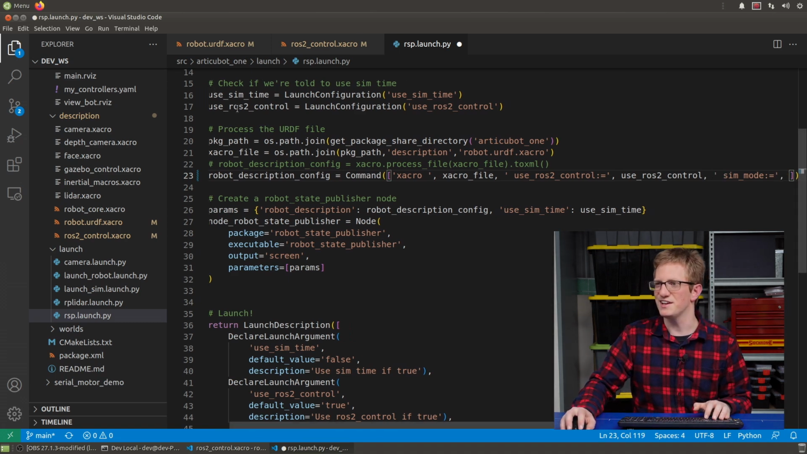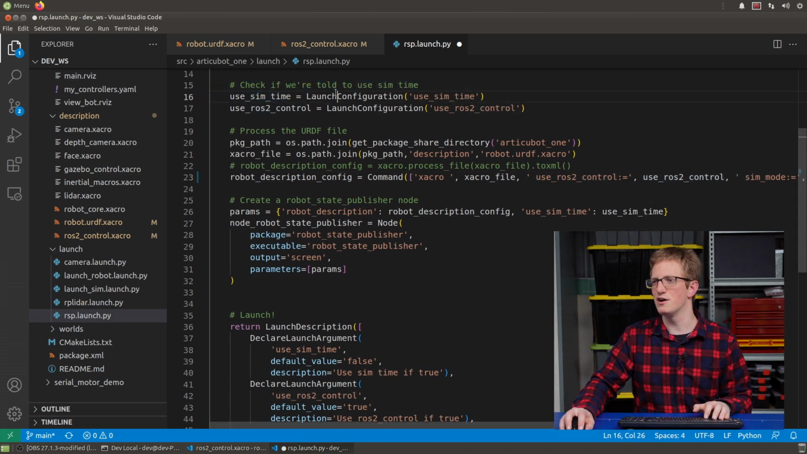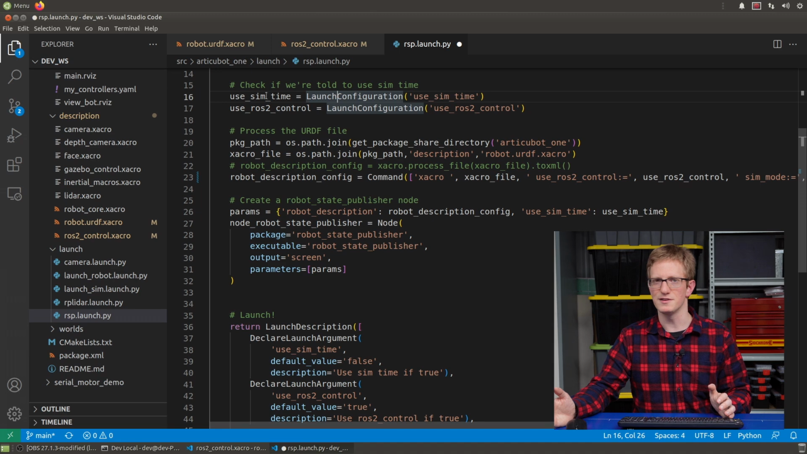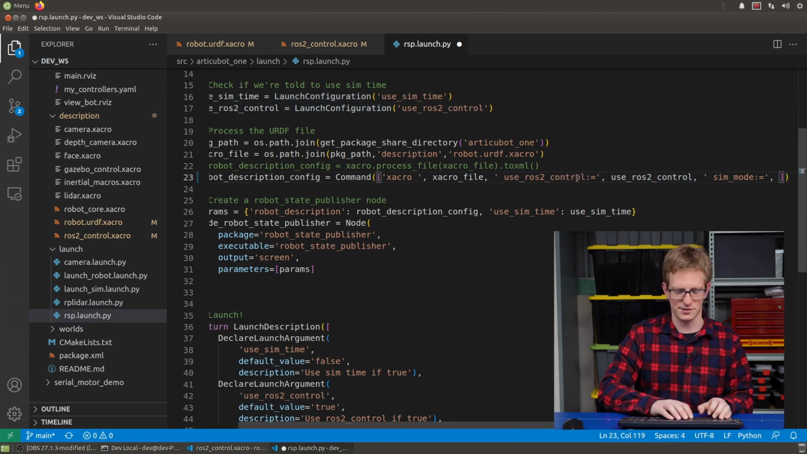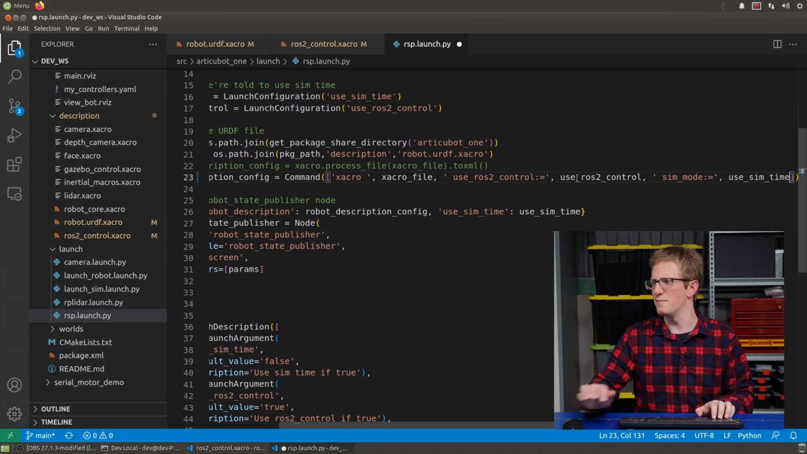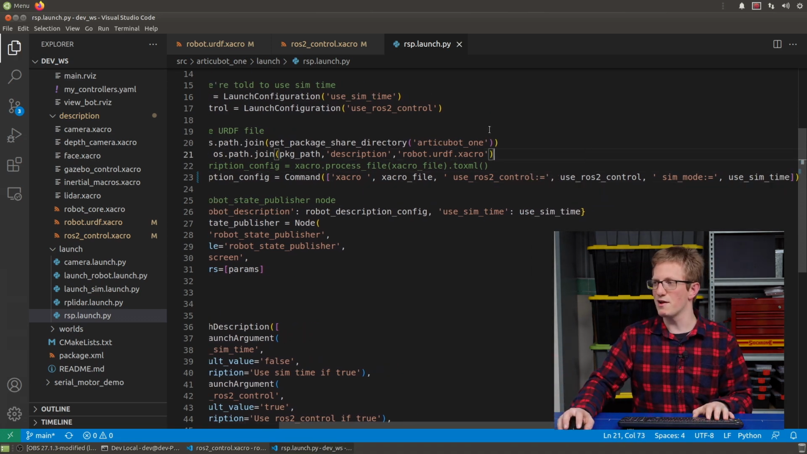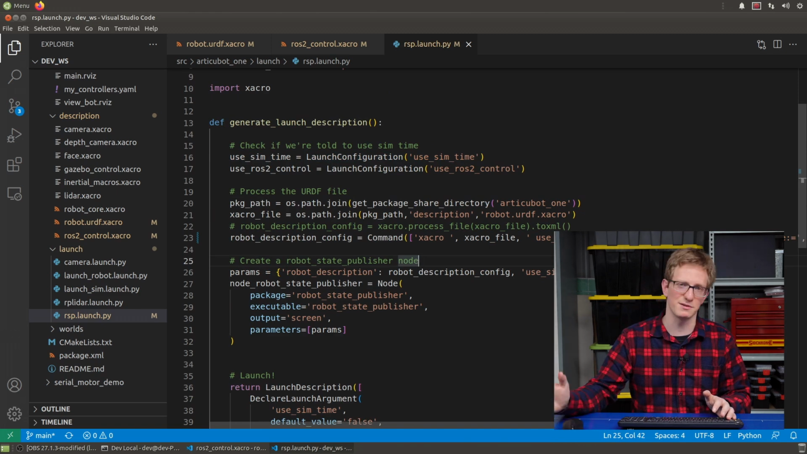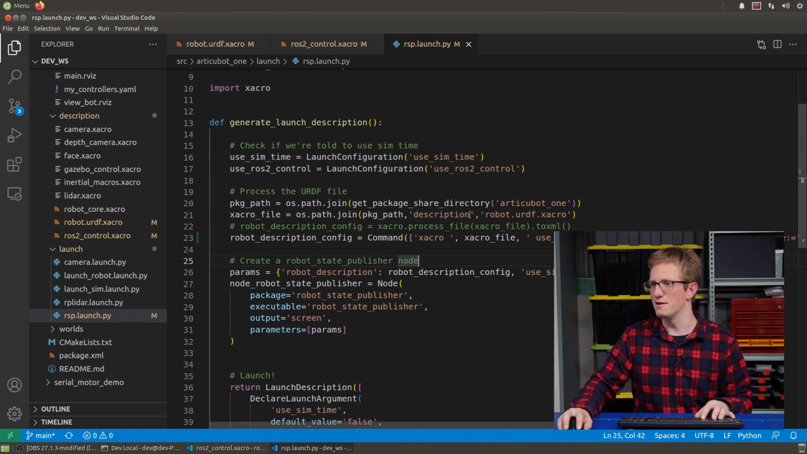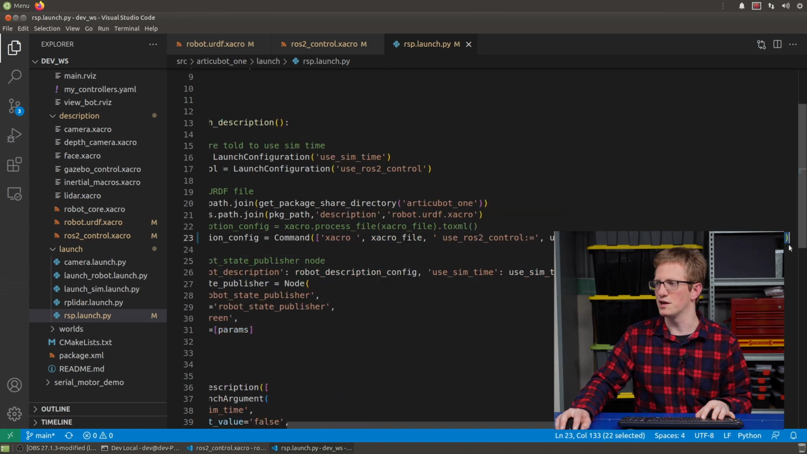Well, I'm going to kind of cheat here. We've already got the use sim time parameter in Robot State Publisher, and whenever sim time is on is when we're going to want to be in sim mode. So I'm just going to set that here. Potentially you'd be better off doing it the other way around and actually calling this one sim mode, and then whenever we're in sim mode, we want to set use sim time to true, but this will be fine. So whenever use sim time is true, we're going to be passing down sim mode into the xacro file.